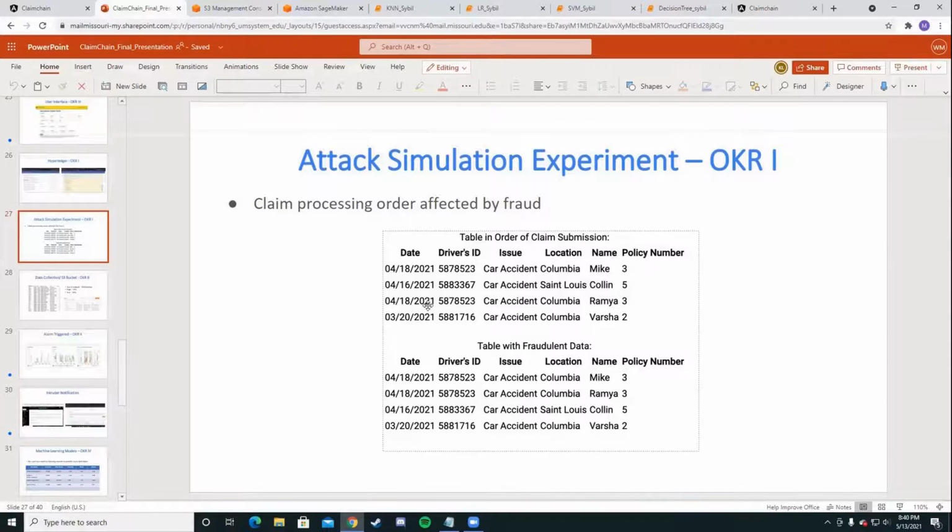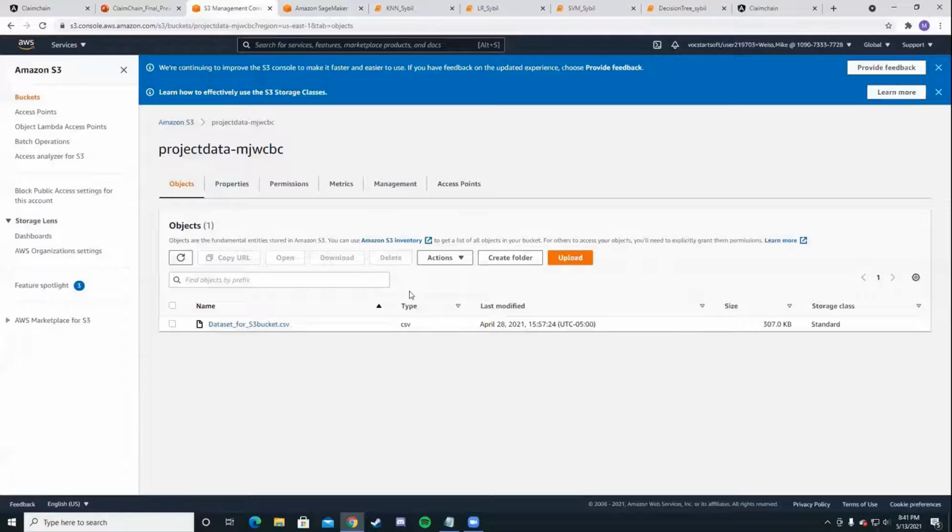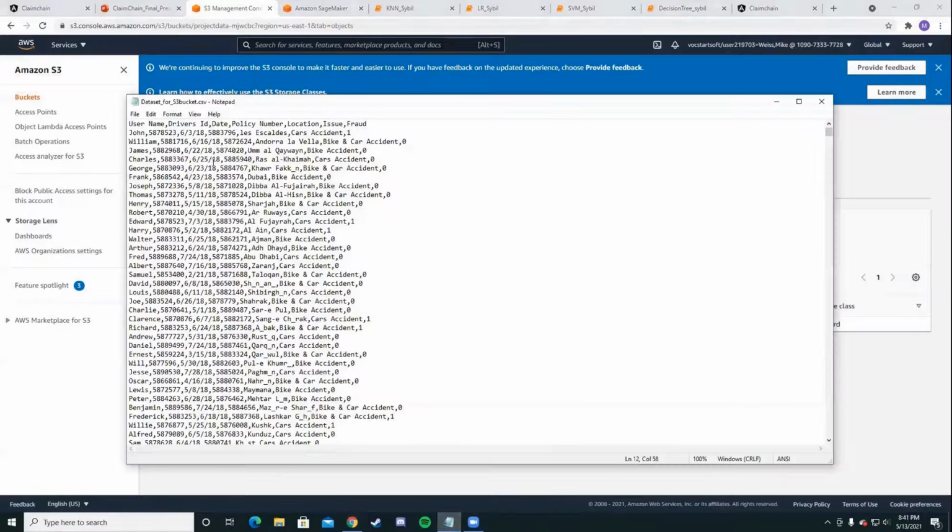Basically, the first one and the third one are the same, and they'll get processed first, which is an issue. Moving on to some of the S3 stuff that we used for the machine learning, we have a data set hosted in an S3 bucket. To show it here, we have username, driver's ID, date, policy number, location, issue, and then a fraud classifier.